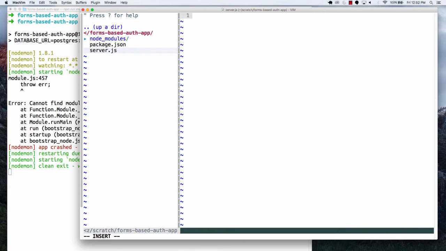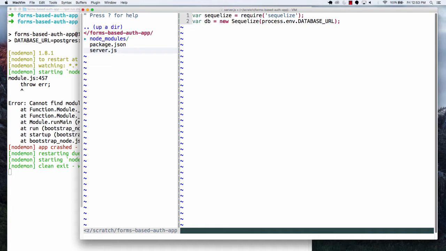And let's go over here. We know that we're going to end up needing to connect to a database. I mean, eventually we'll end up bringing this into another file here. But let's go over here, and we'll say Sequelize equals require Sequelize, which again should be installed. And we're going to create our database by saying new Sequelize, and this is going to be process environment database URL.